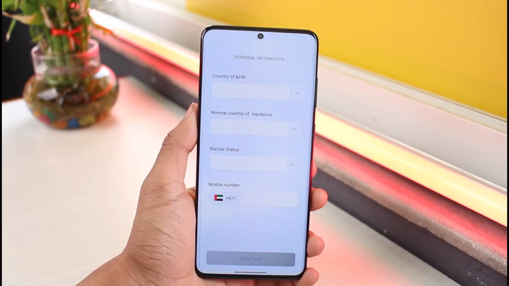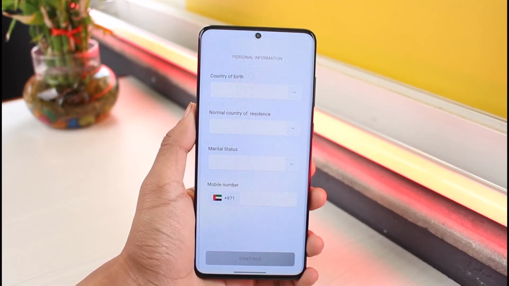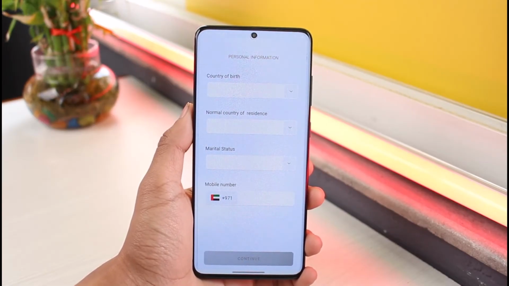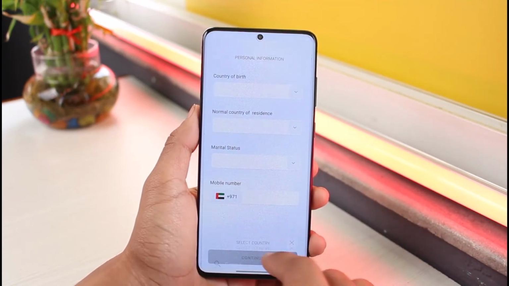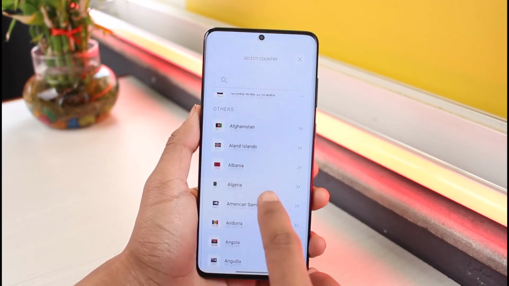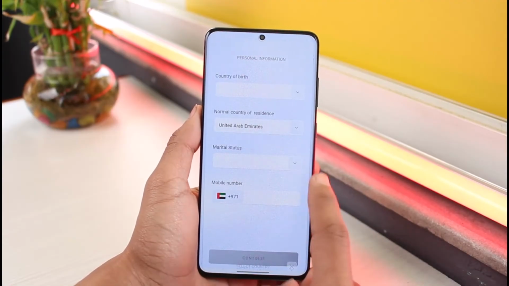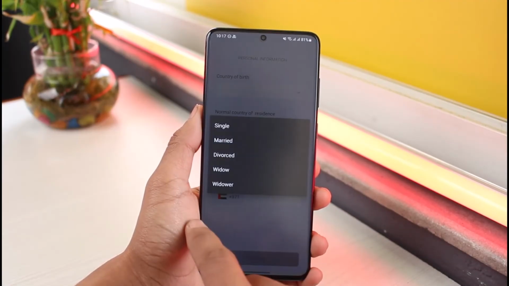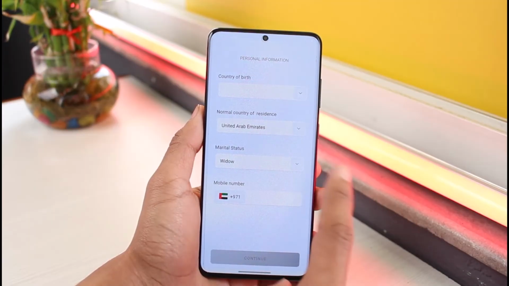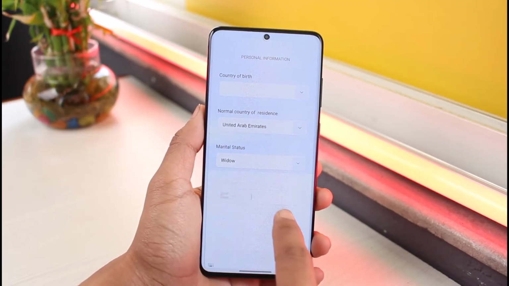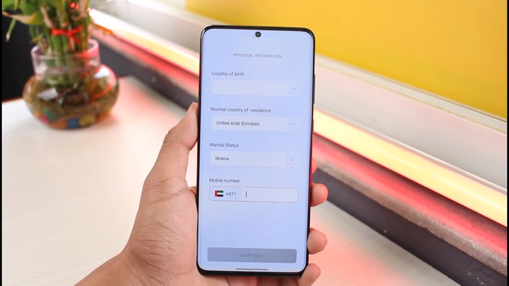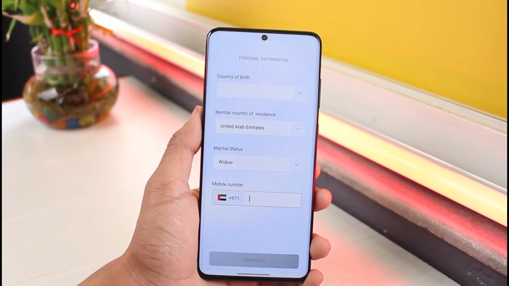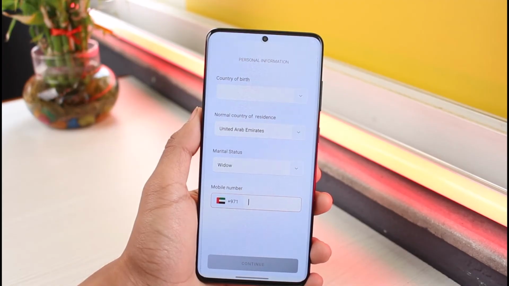In order to open up a bank account in the Emirates NBD application, you must first be a resident of the UAE. So first of all, just select your country of birth over here. Once you select your country of birth, select your normal country of residence where you actually currently reside. Then after that, you can also select your marital status. After you select your marital status, you want to make sure to enter your phone number. All of this information is compulsory, and when you tap on the continue button, it is going to ask you for some other details such as your identity verification and address verification.